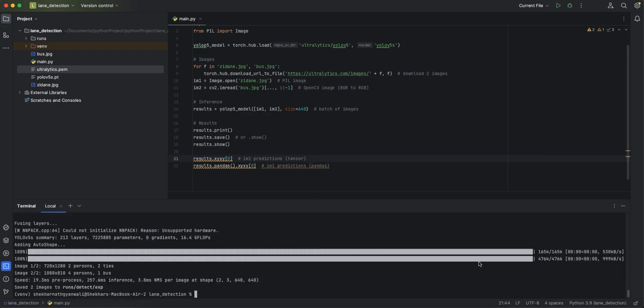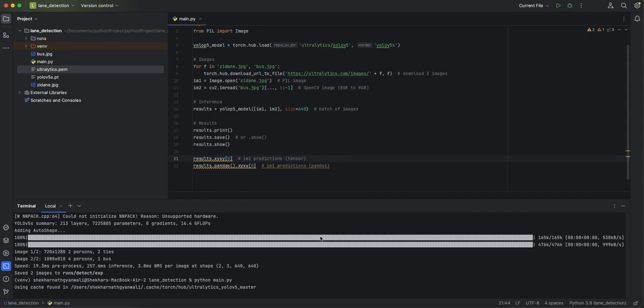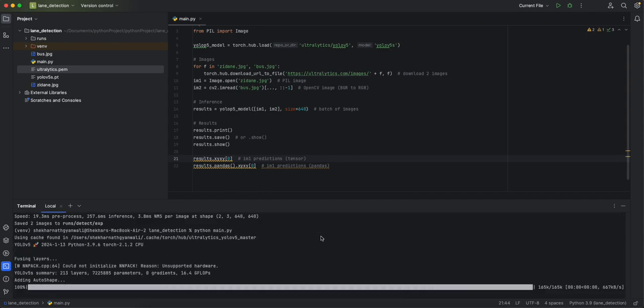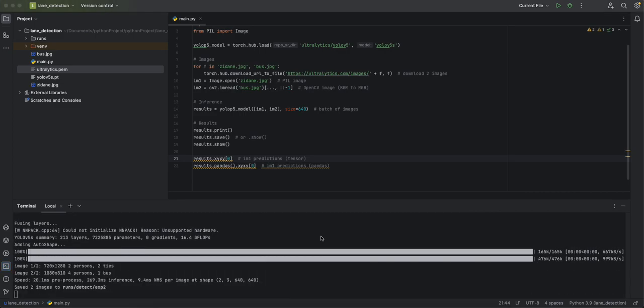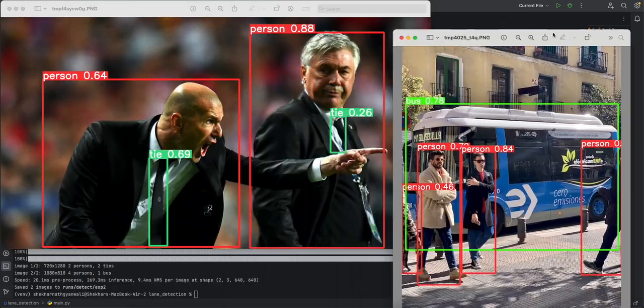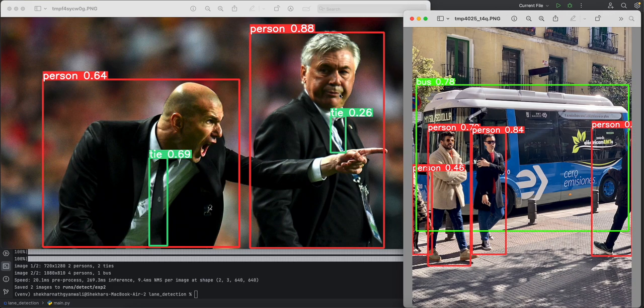Now let's run it and see what we get from it. So I'm just going to do python main.py and let's see. Should be fairly quick because I ran it once, but we'll see. Okay, there we go. So we have two images that we downloaded. One has Zinedine Zidane in it, and then the coach, and the other has a bus.